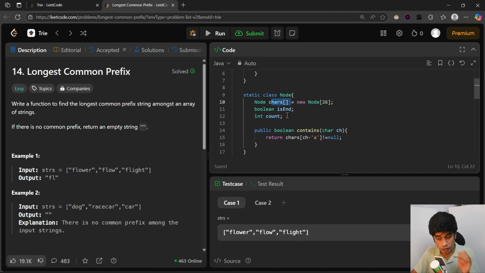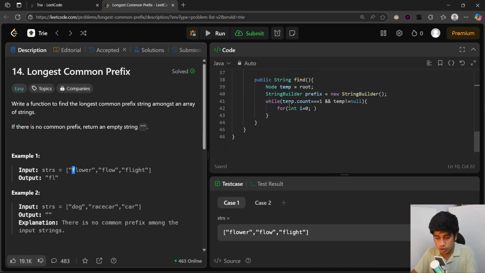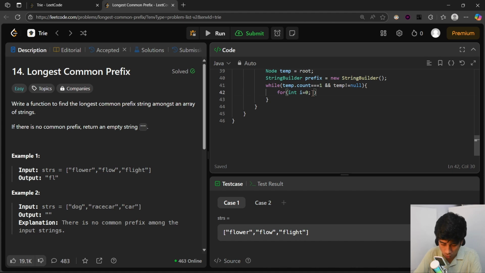Now I want to check where exactly is that character, or where exactly is that node, to be precise. So if I have F first, where is that F? I need to find it, right? So that's why I'm traversing from 0 till 26, since there are 26 elements in the array, and I'll keep on incrementing it. And now here I want to check if temp.chars of i is not equal to null.